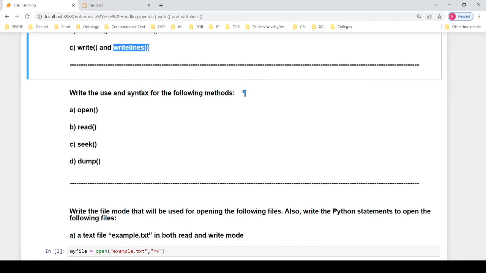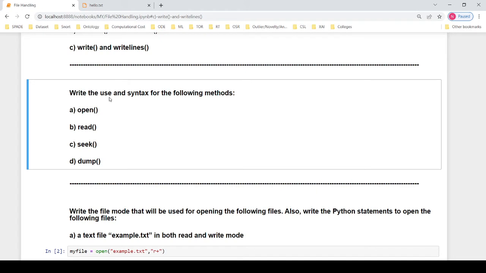Now coming to the second question. In the second question, you have to tell the use and the syntax for the following methods. So the use for these methods are: the open function is used to open a file, the read function is used to read a specific number of characters from the file, and in case you do not specify any argument to the read function, the entire file contents can be read. Okay, and it returns the number of characters that are read from the file.